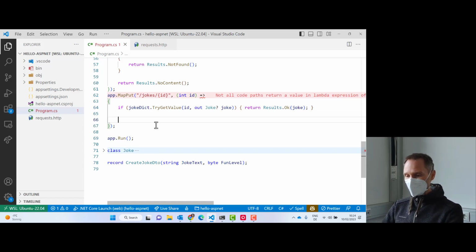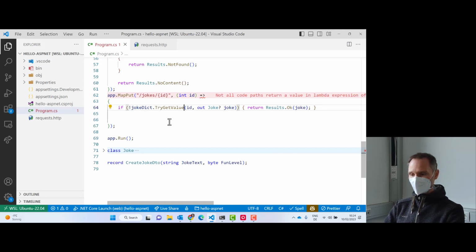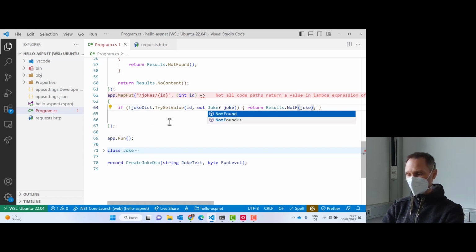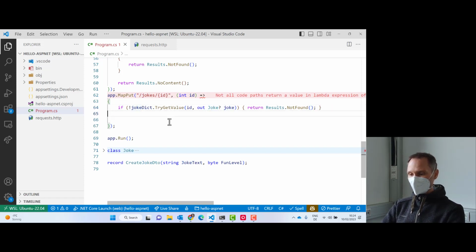The only thing is we need to turn it the other way around, not try get value, and in this case we say not found. So if we don't find the joke with the given ID, we return not found. In the other case, we now have the joke in our hands. Here it is, here. And we can try to update it.